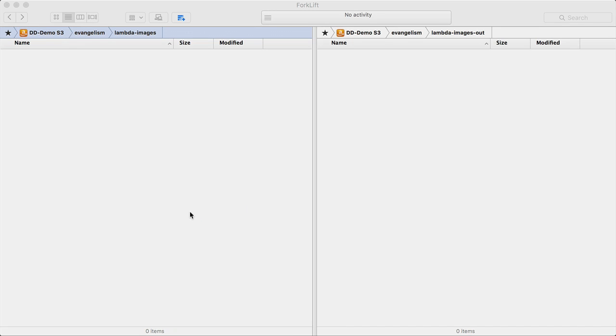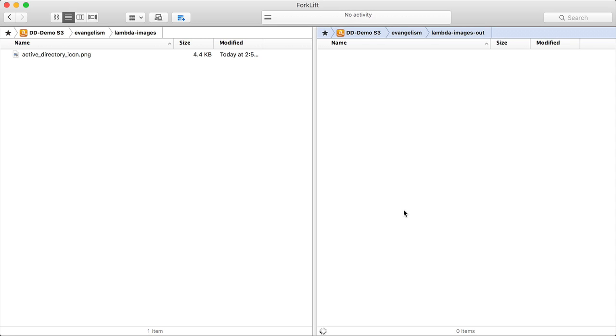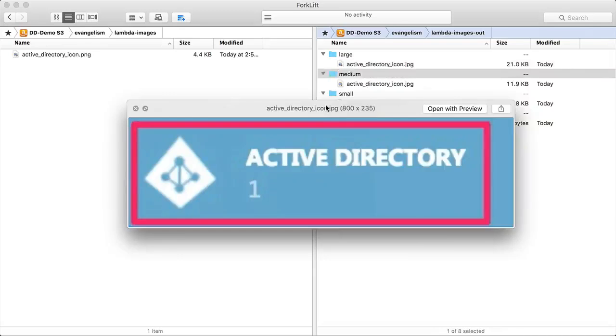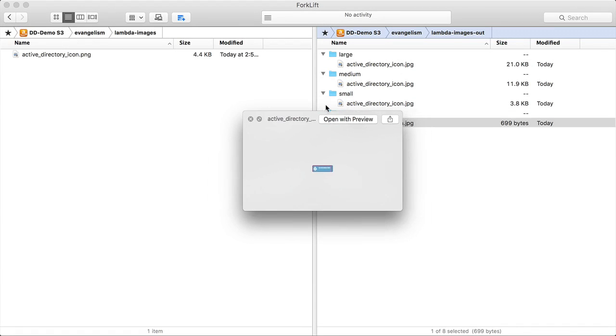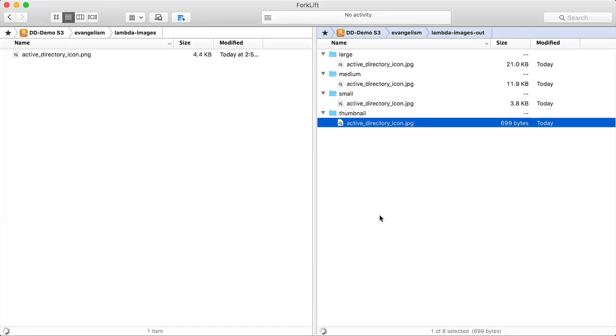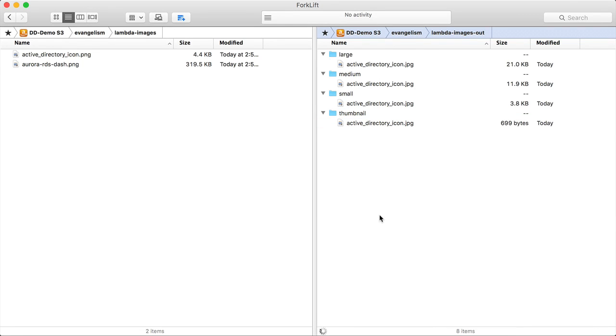So here I'm adding one file to an S3 bucket. I'll refresh the other side, the output, and I can see that there are 4 directories that were created: a thumbnail, small, medium, and large. And I can click on each of those files that got created, and you see the different sizes. Cool. So if I add another image, I get another 4 files that get output.